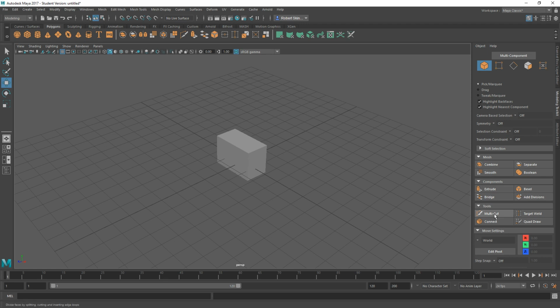Okay. So I mentioned multi-cut, target weld, and quad draw earlier. These are really useful tools. Extrude, bridge, add divisions, and bevel, again, really, really useful. The majority of what you'll be using will be in this menu. And in future tutorials, we'll be looking at how we can use these to actually create 3D models.